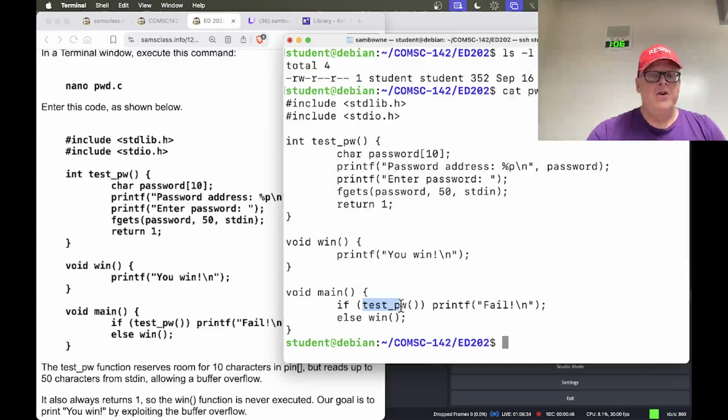It calls a function called testpw, and if the answer is not 0, it prints fail. It'll only win if it returns 0. But when you go here, it asks you for a password and reads it, but then it doesn't do anything with it. It just always returns 1, so you always fail. You will never execute the win function. The developer didn't intend for you to ever get to this win function, but we're going to get there by doing a buffer overflow.